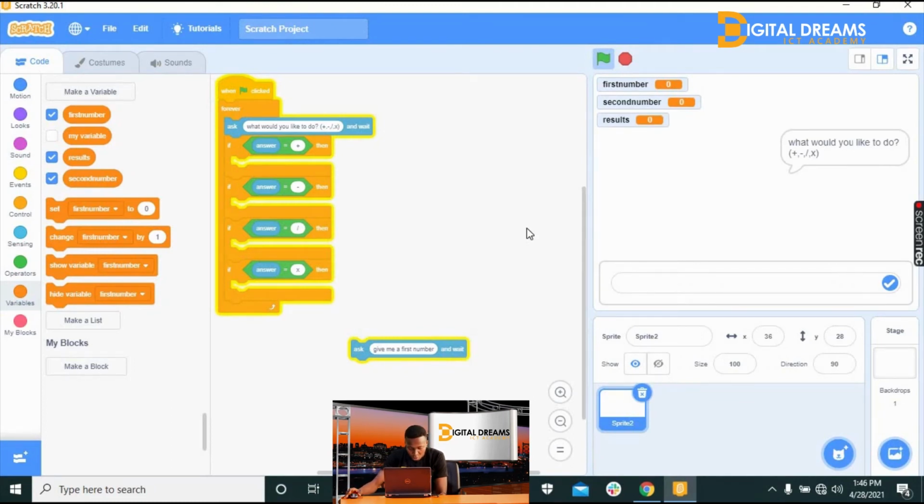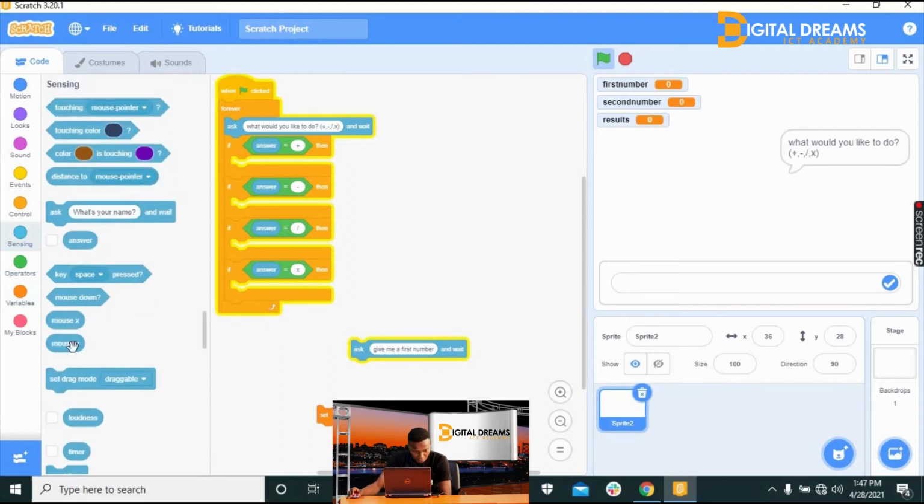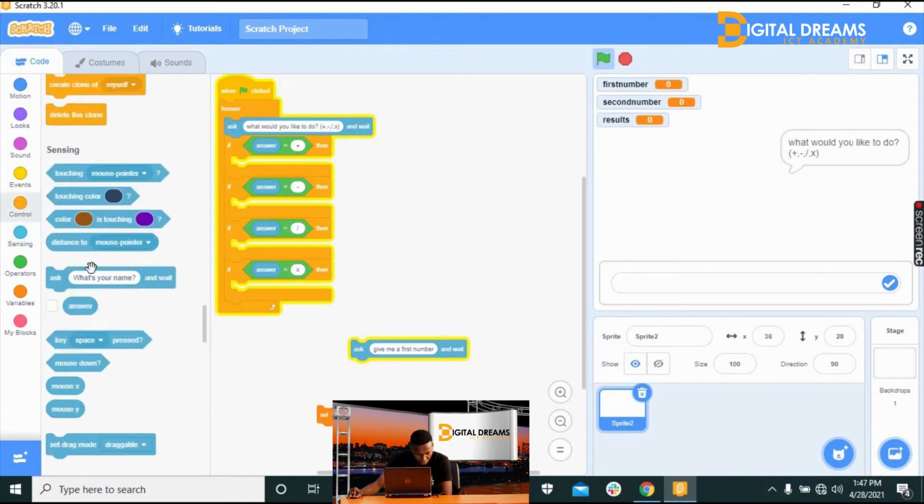Return to your coding area interface and drag set first number to the coding table. Set first number, you go to 0 here. Then you drag your answer from sensing. Remember, we used answer in the previous one. Drag your answer from sensing. When you drag your answer from sensing, you lock it into the set first number block, equal to answer. Yeah, right here.